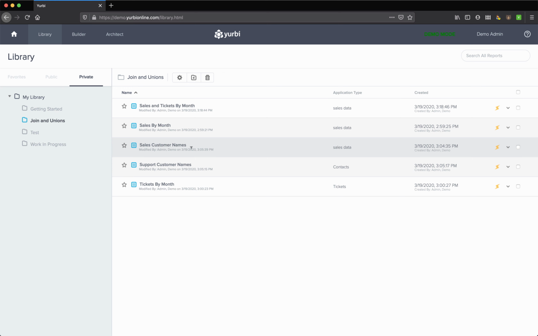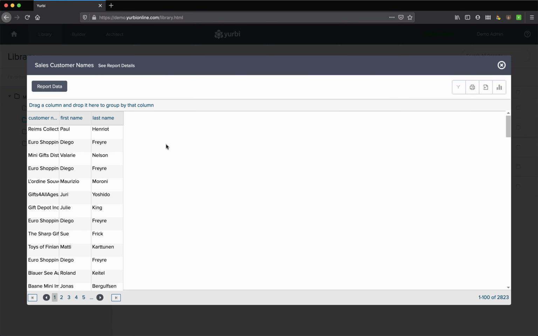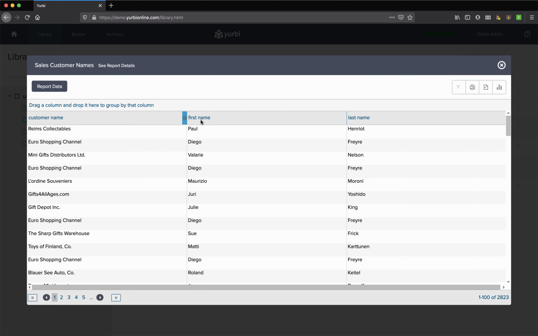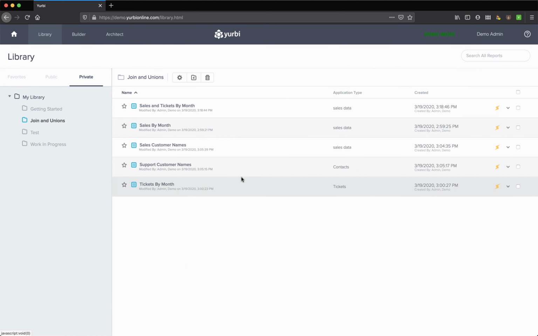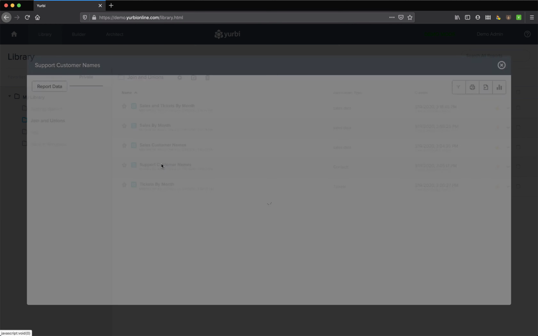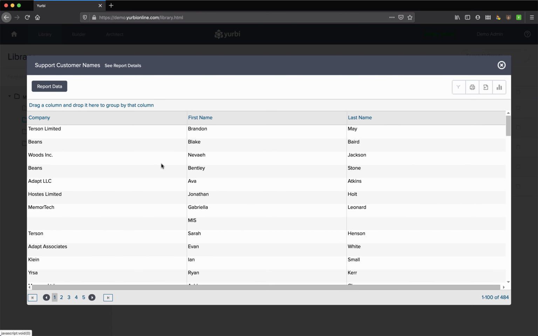In this particular case, I've got a sales database that has a list of customer names. Let's run that report. You'll see I've got customer name, first name, and last name, and about 2,823 records in the sales database. Then I have a help desk system that also has customer names. They could be completely different customer names. I've got different companies, first name and last name, and there are 484 records.